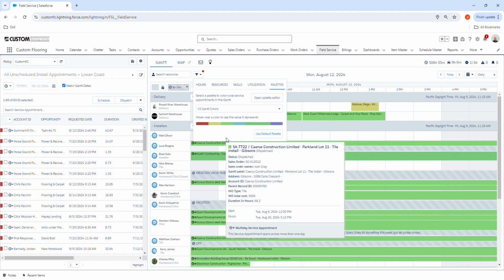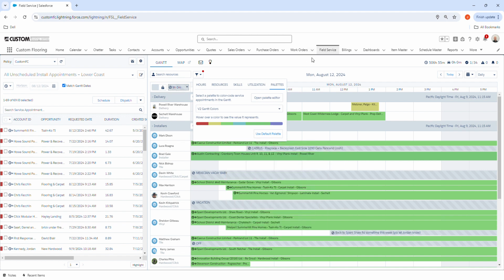Do not change the colors because we actually have automation built into the colors. So do not change the colors. Leave it on V2 Gantt colors only. Very important that you do that because we actually use those colors in lots of terminology when we're talking about the Gantt chart.